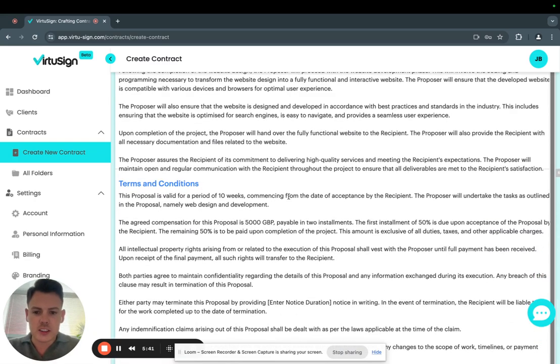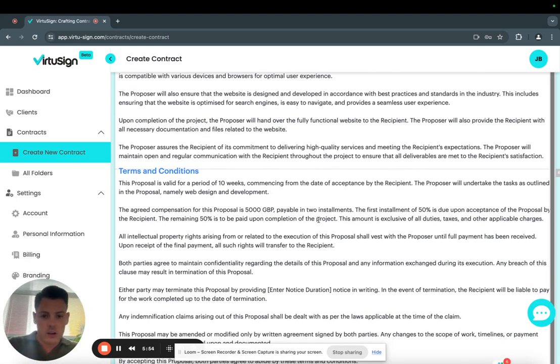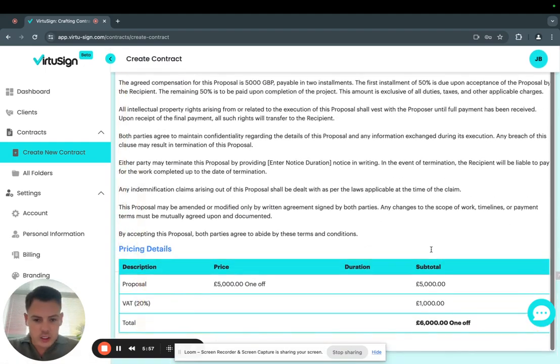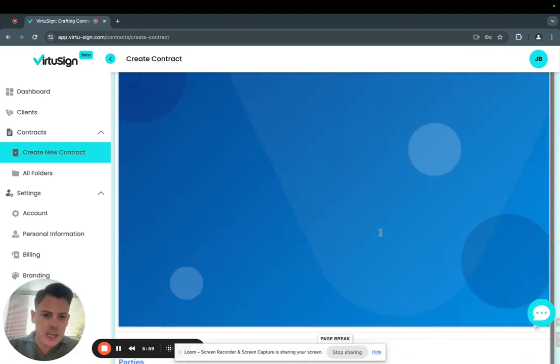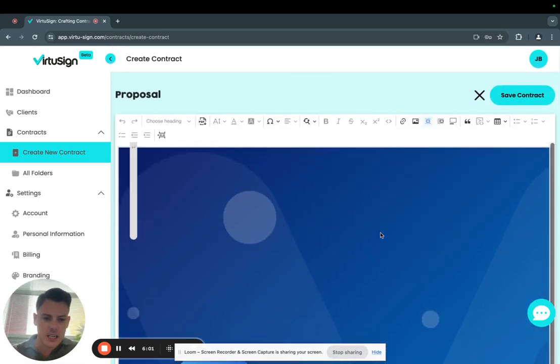Terms and conditions. So as you may remember, I put in that 50% must be paid up front. So as you can see here, the agreed compensation for the proposal was £5,000, payable in 2 installments, which is 50% as per input. And then you can see down here that it's calculated the VAT at 20% because this customer is based in the UK.